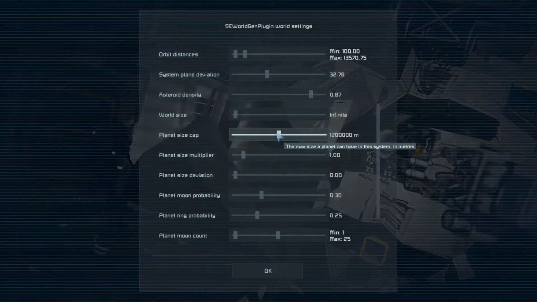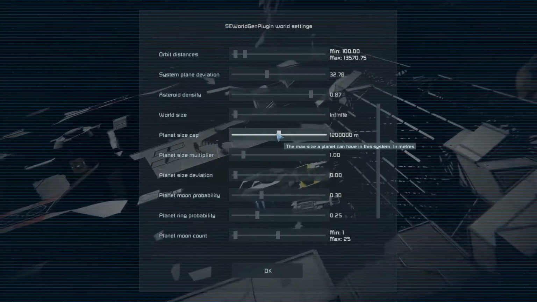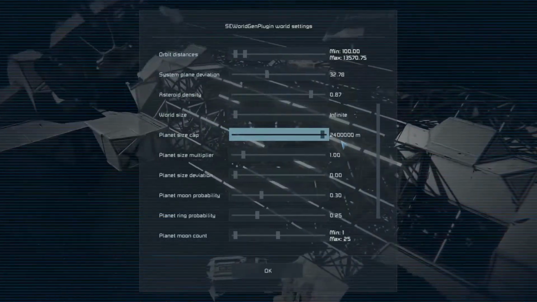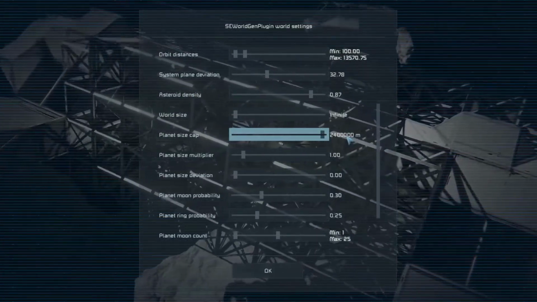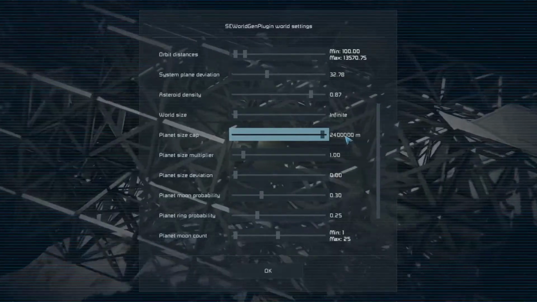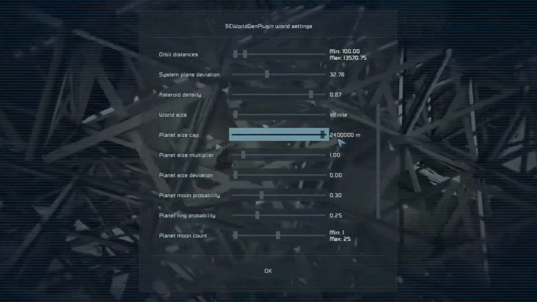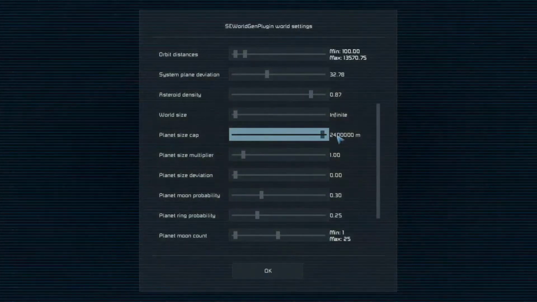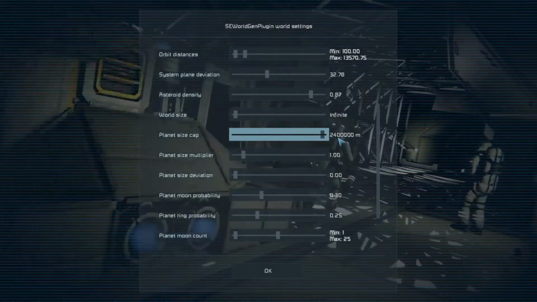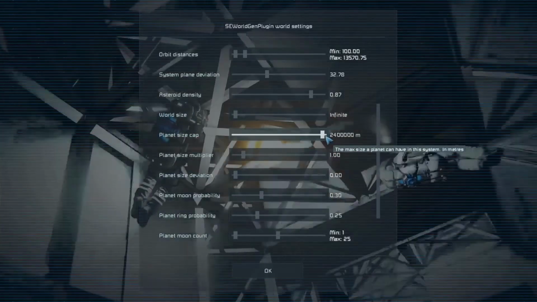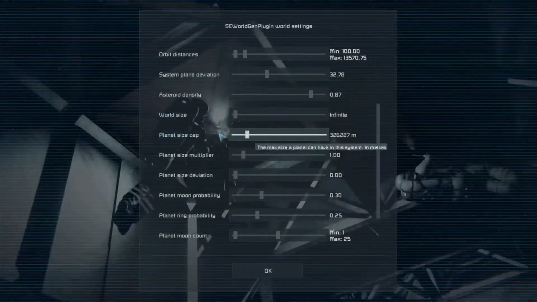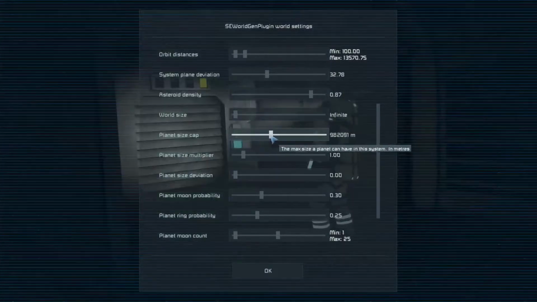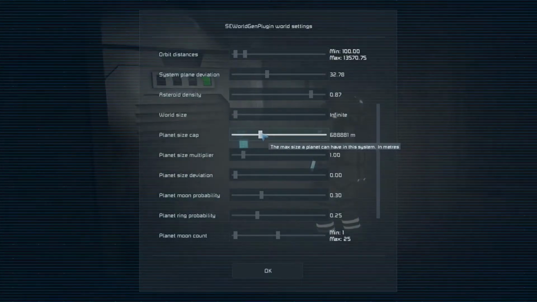Planet size cap. You can have quite large planets. So like 2,400,000 or yeah, 1, 2, 3, 4, 5. 2,400,000 meters large or 1 meter large planets. I would stick with something like that.